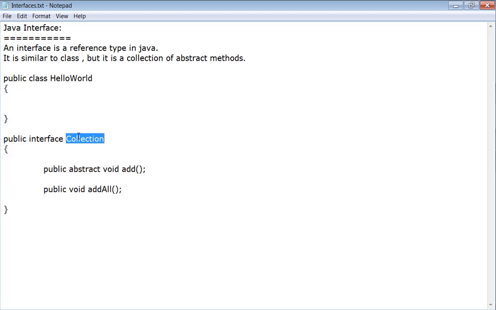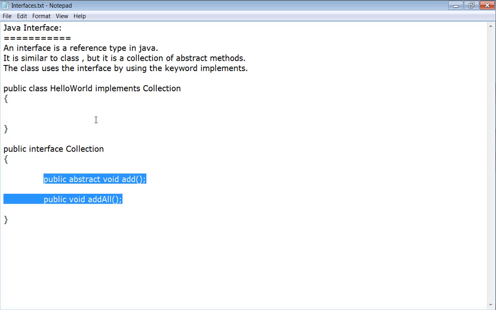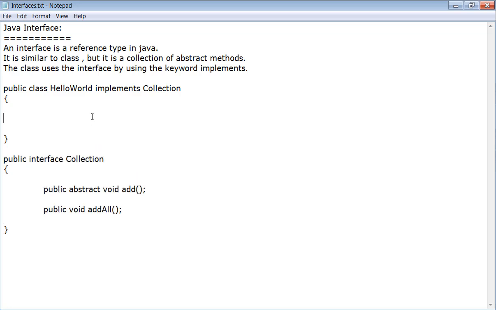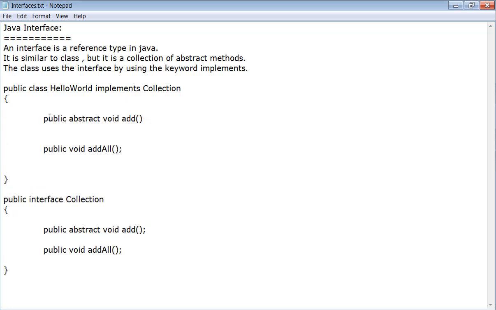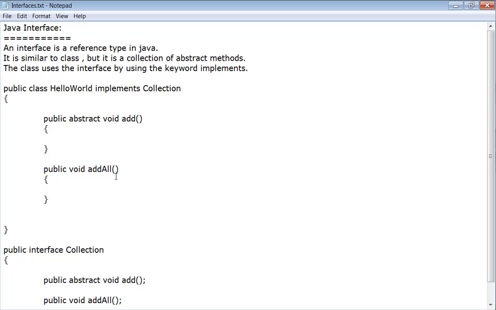And how are we going to use this interface? Usually a class uses the interface by using the keyword implements. It means if HelloWorld wants to use this interface, HelloWorld class implements Collection. Whenever we add this implements keyword followed by the interface name, the HelloWorld class has to provide implementation for these two abstract methods. We have to copy these two methods into the HelloWorld class and provide implementation for them like this. This is mandatory, otherwise the compiler will throw an error.